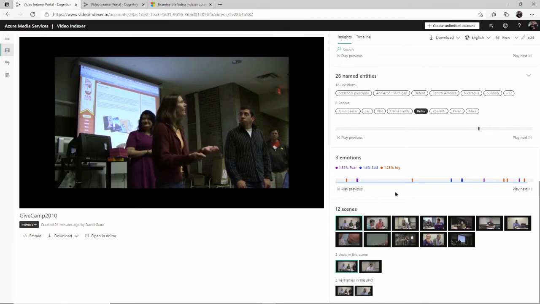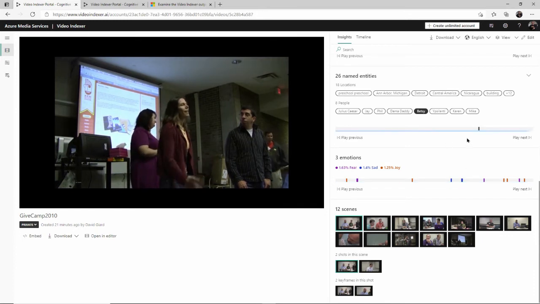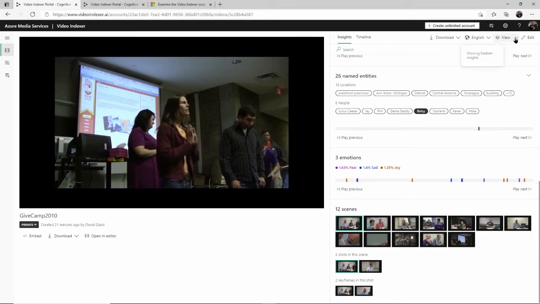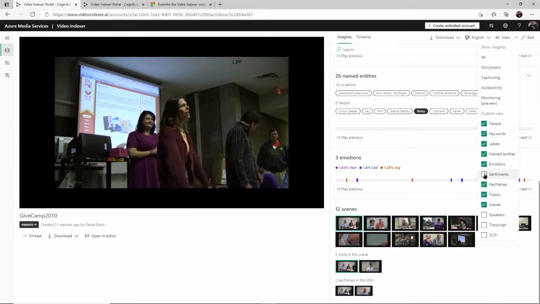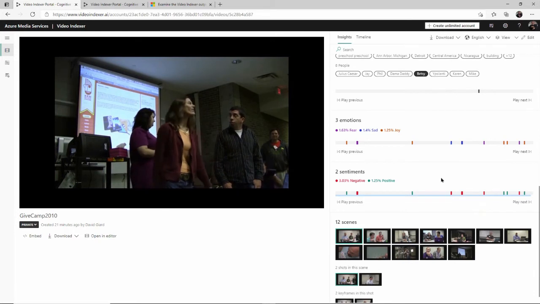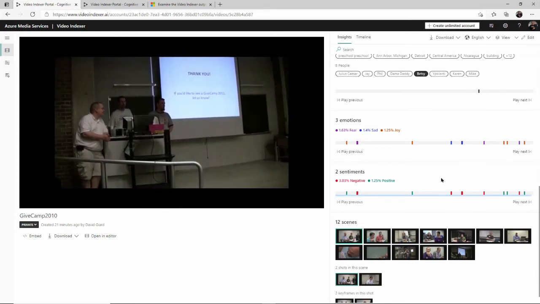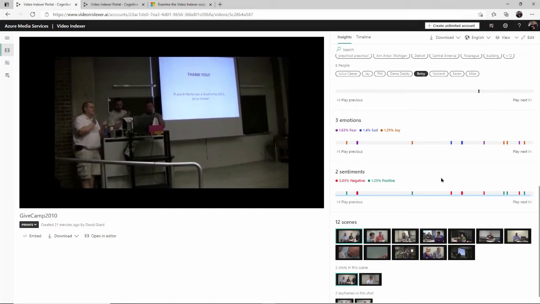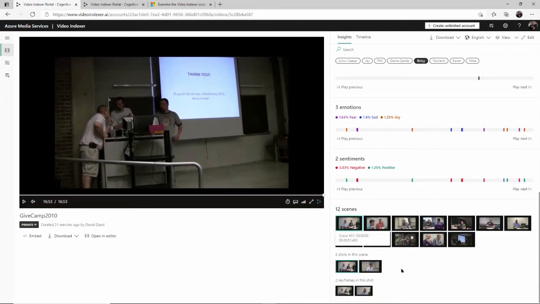Emotions, this is looking at facial recognition to determine whether or not they're happy or sad or angry or frightened, whatever. And something related to that, if I turn on sentiments, it will look at their voice. It'll analyze what they're saying and determine, is this a positive sentiment or is it a negative sentiment? It's just a scale of 0 to 1 to say, are you saying something positive or are you saying something negative? Then it splits it up into scenes here, and there are 12 different scenes.